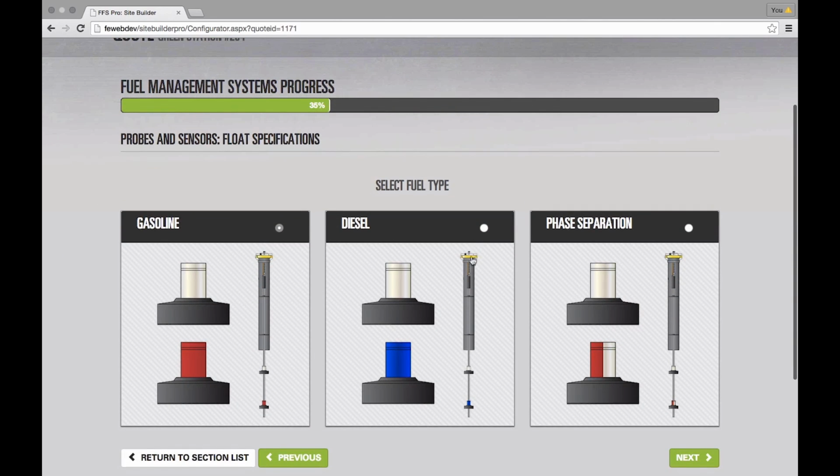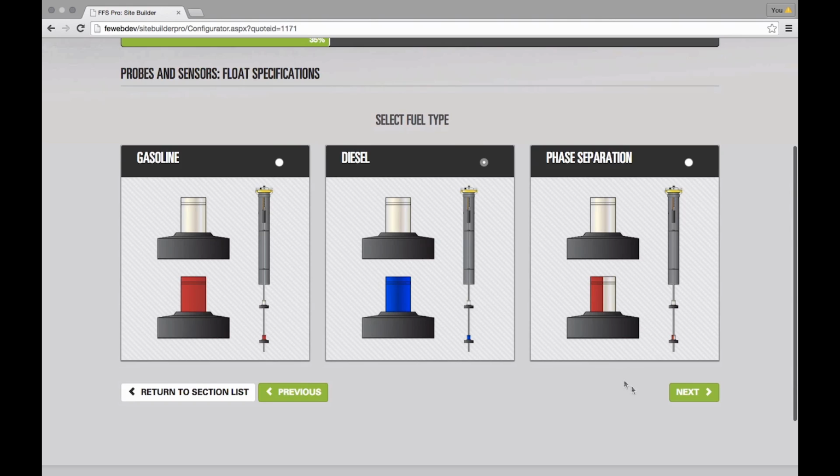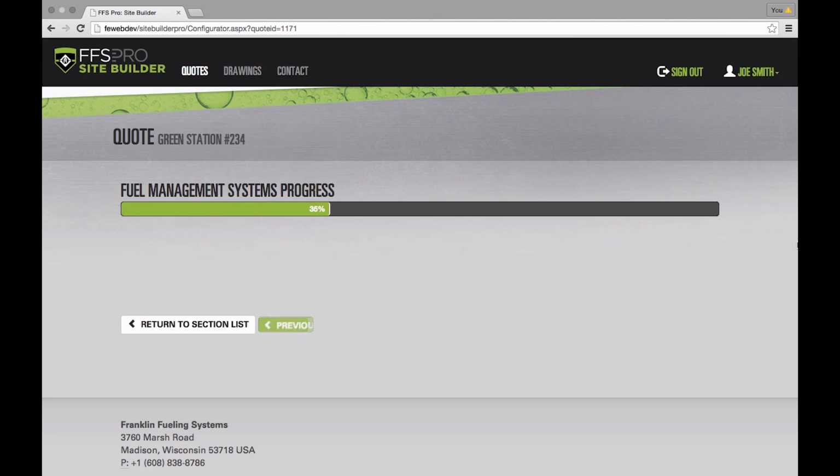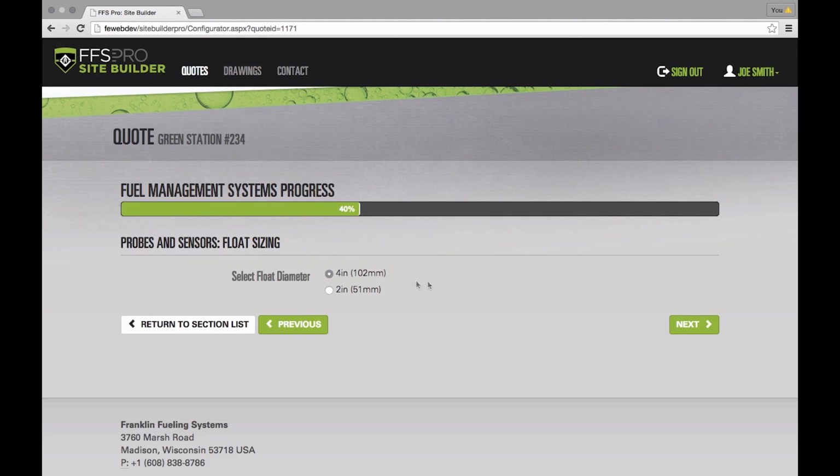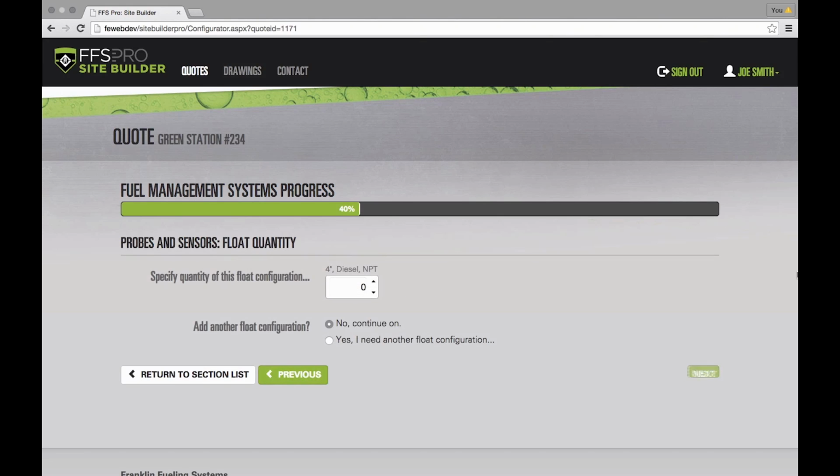I'll select my fuel type as diesel and hit next. I'm going to keep this at 4-inch, and I'll indicate that I need 1 of these for my single diesel tank. And now I can continue on.